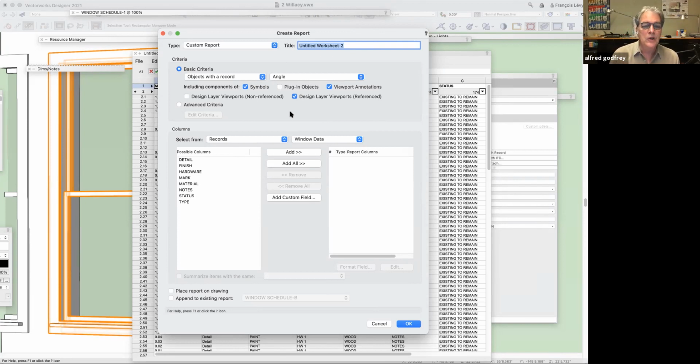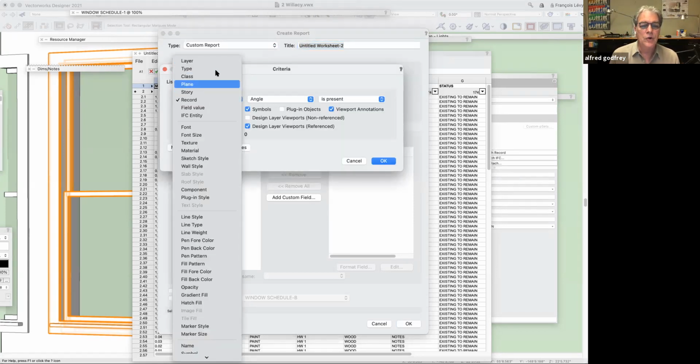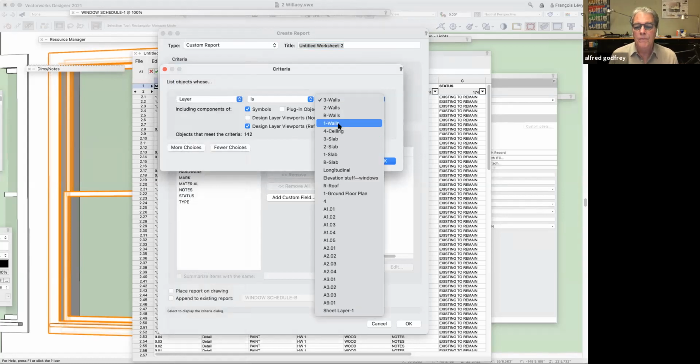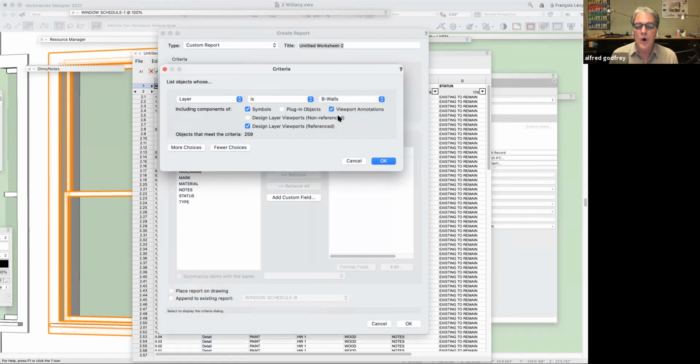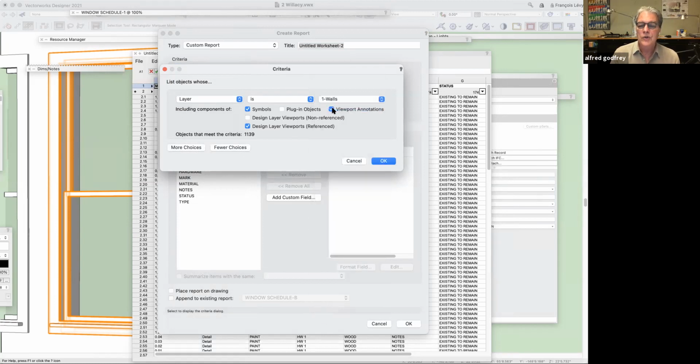And then if you wouldn't mind, just click the button that says advanced criteria and edit criteria. So here's a place where you can add additional criteria. For instance, we wanted to do a schedule that only had the windows on the first floor. So you want to limit it to one wall, so only choose windows that you see on that particular layer. And further, there were windows in a particular class that was important to us.